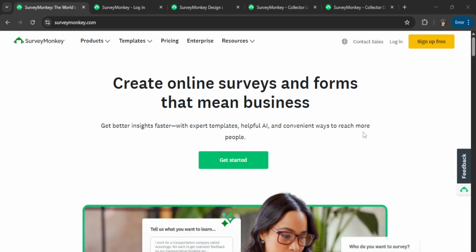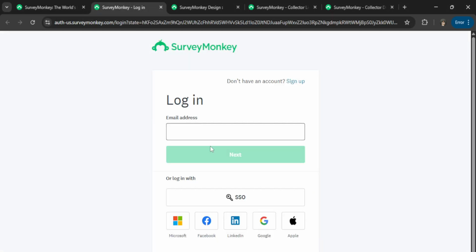To begin with, open your preferred web browser and head over to the SurveyMonkey website. If you haven't been there before, simply type in surveymonkey.com into the address bar and you'll be taken to the home page. From there you'll see an option to log into your account in the upper right corner of the screen. Go ahead and click on that.